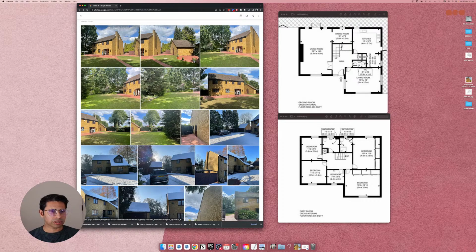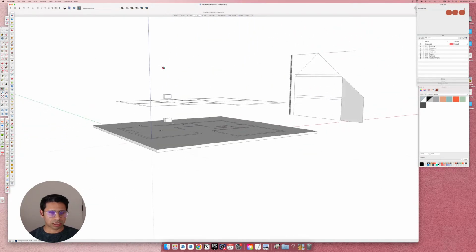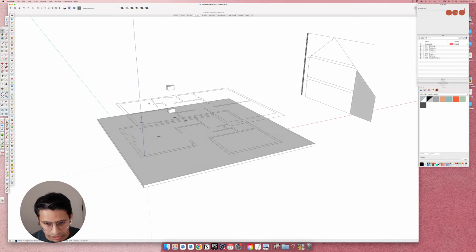Now, the image that you're looking at in the top left corner is the back of the property. You can see it's a lovely 1930s building, and stage one of the project is to model the existing building in SketchUp. I am using SketchUp 2022, and this is what I was able to draw using SketchUp on iPad.